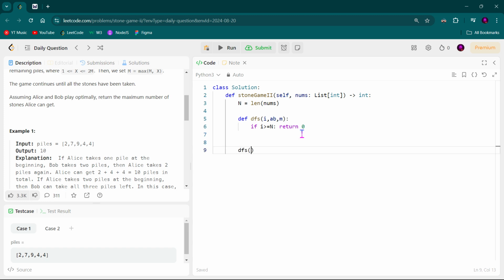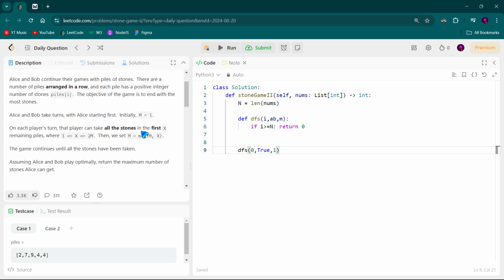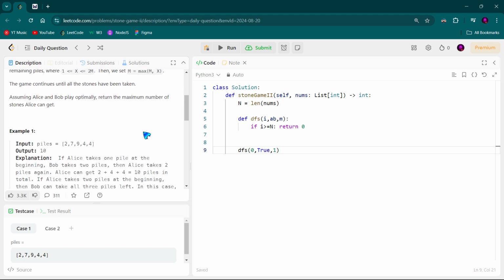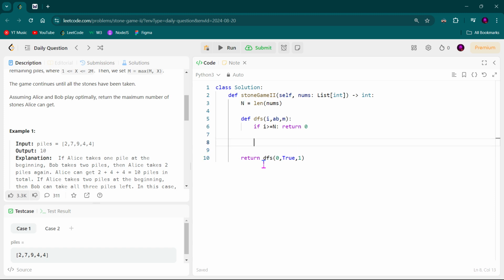Now let's call the DFS. Index 0, and Alice's turn is true, since I have to play from the Alice side first, and M is 1. Here you can see M is set as 1. This is the thing, and let's return this. Understood till this? A base condition, a call of the function, and this. Now, the main part.